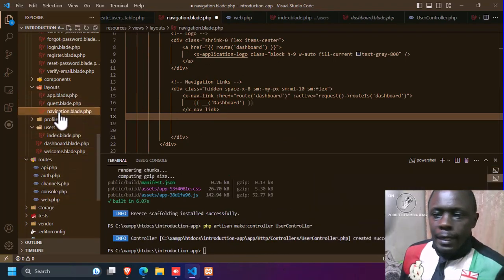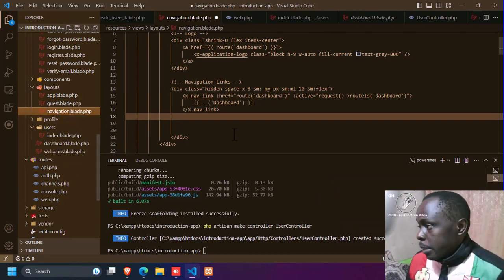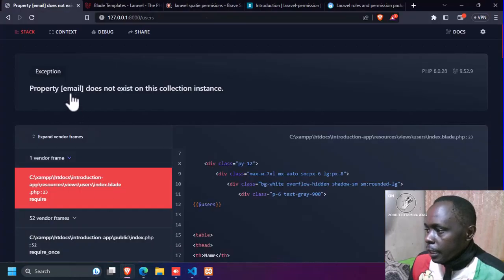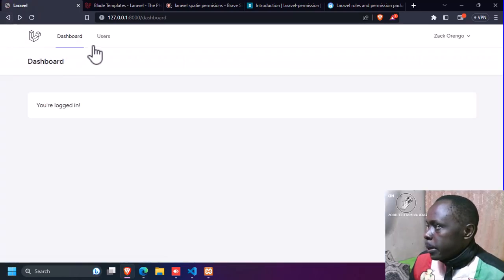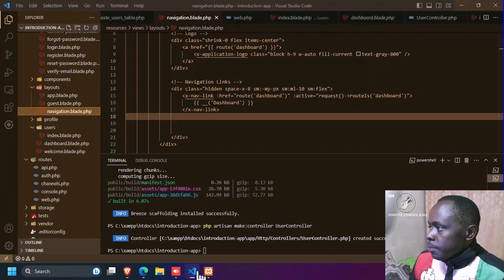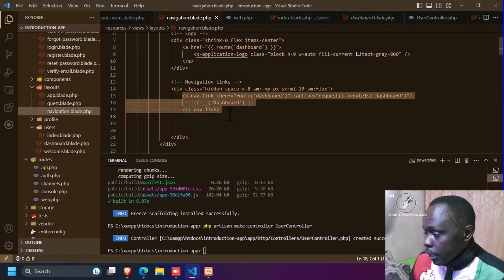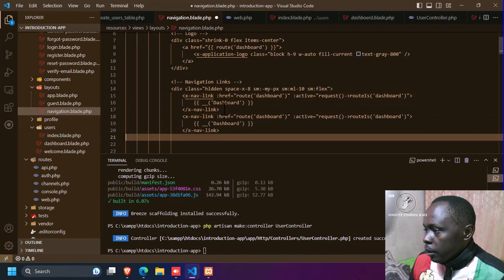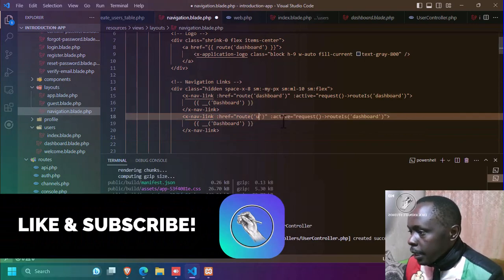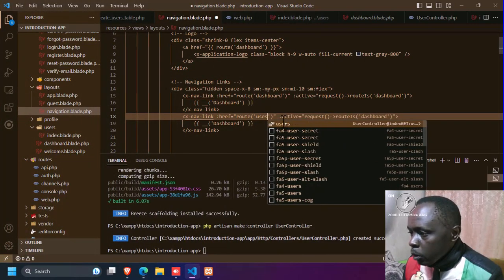So we will start with the navigation. So you come to navigation, and then we are going to duplicate this link, the link for dashboard. This is what is responsible for this look and feel. Let me first reload this page. This is what is responsible for this dashboard. So what you're going to do is duplicate that, Control C, and then paste that, and then give it a route for users.